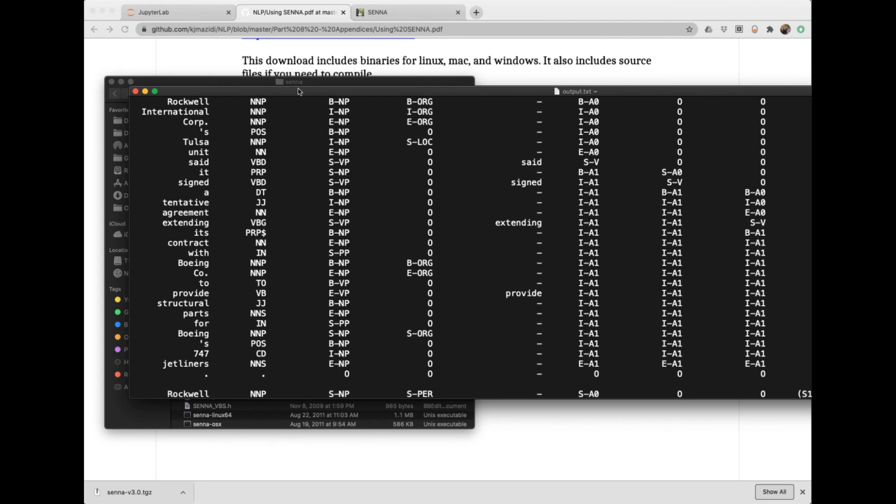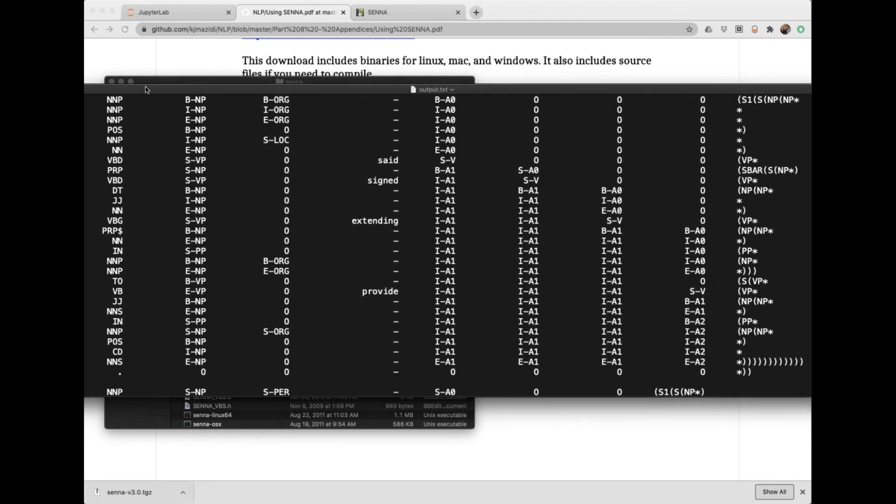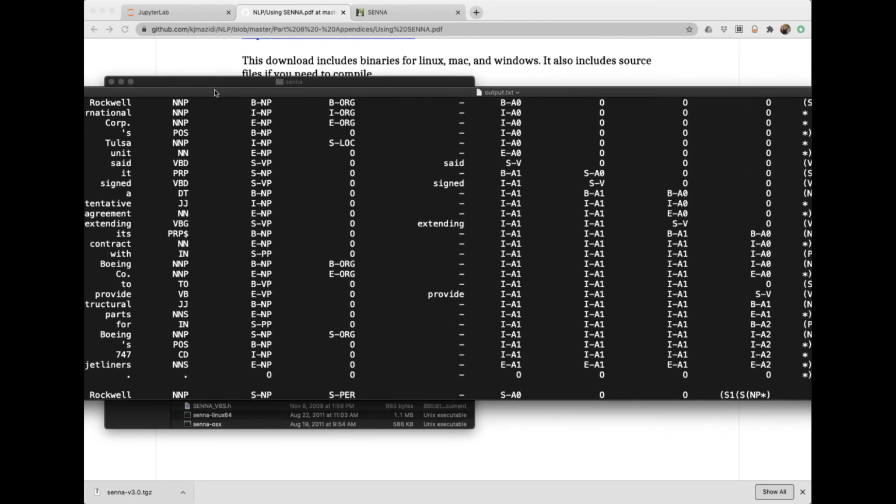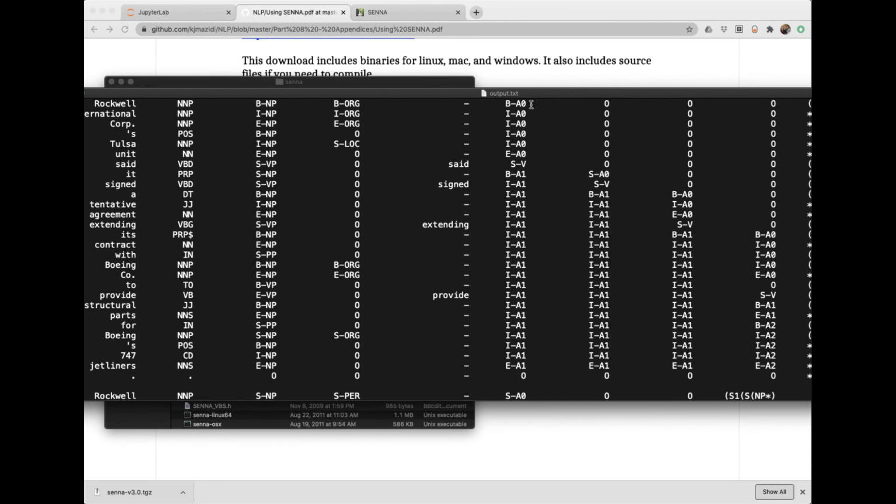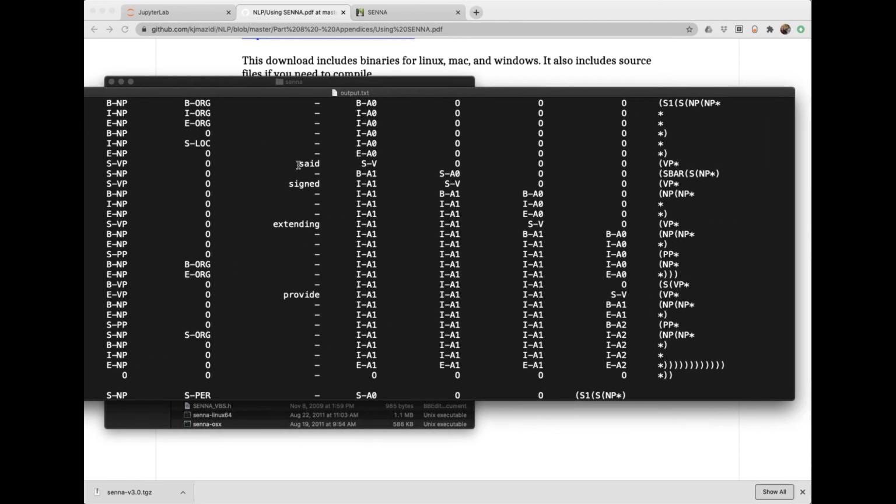Let's take a look at that. You can see it's quite a lengthy file here because we have 4 verbs. Again, each verb has its own arguments. So said has these 2 arguments, signed has these arguments, extending has these arguments, and provide has these arguments.